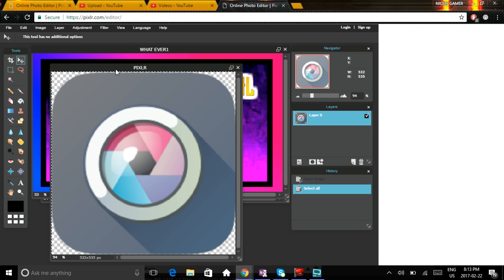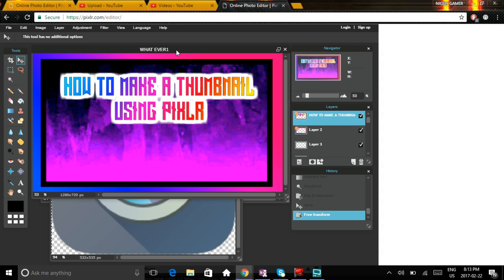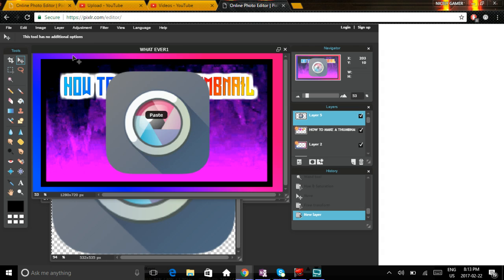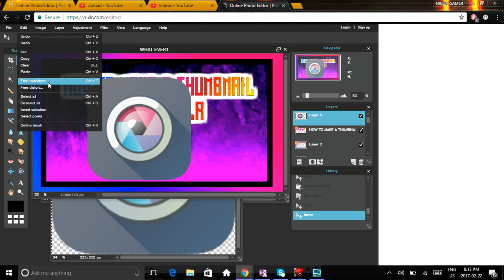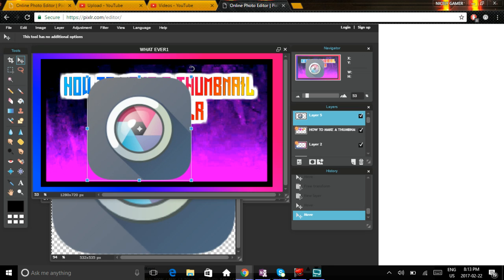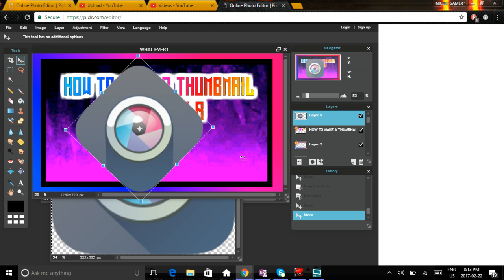So you want to hold down Control A to select all, Control C to copy, and then you want to press here and press Control V. And now this image is added here, guys. So what you want to do is press free transform. You don't need to rasterize anything or resize or do anything with it. You want to press free transform and just turn it exactly how I have it in my thumbnail.